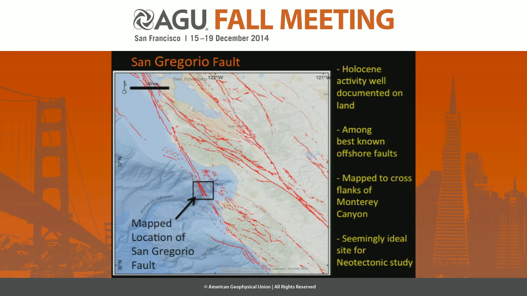I'm now going to jump up to off Monterey Bay, and talk about the San Gregorio Fault. The San Gregorio Fault itself is a Holocene active fault. It's well known where it crosses the land in a few places. There's been clear stratigraphy that says in that area it's Holocene active.